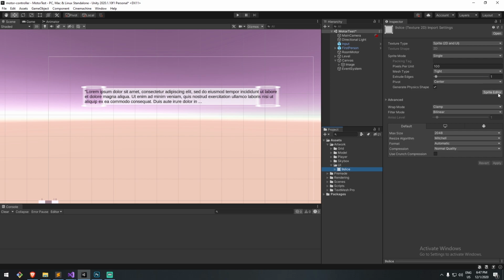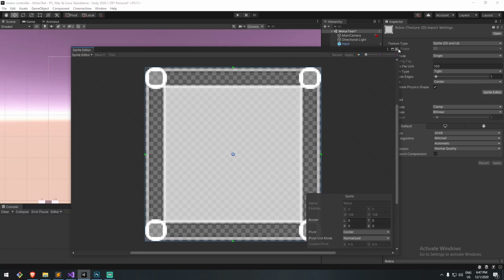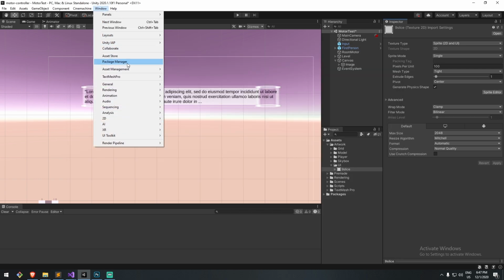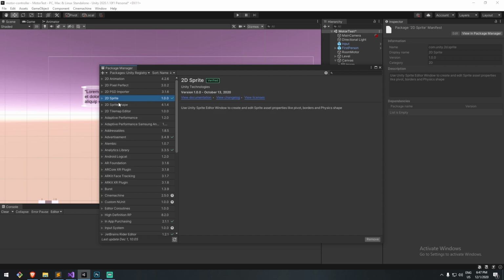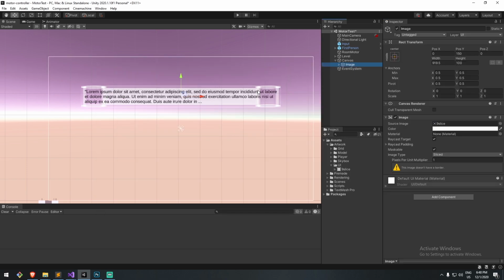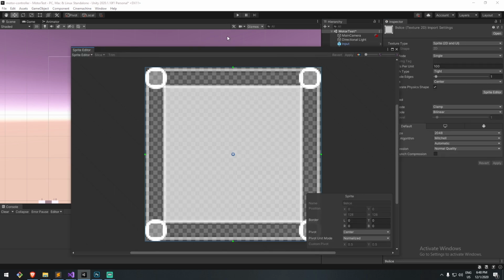Now, do note that we're going to have to open the sprite editor, just like so, by clicking the sprite button. If that doesn't work, it just means that you don't have the 2D sprite package. So go ahead and install that if you don't have it. But I believe you should have it by default. Okay, now back on our image, we're going to be opening the sprite editor.